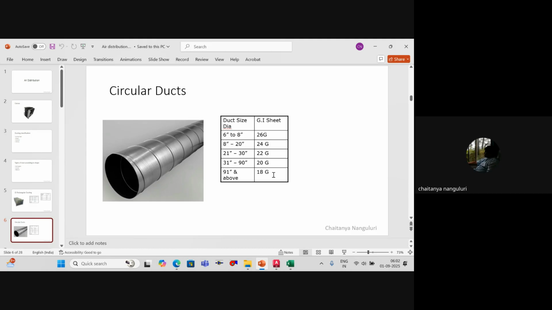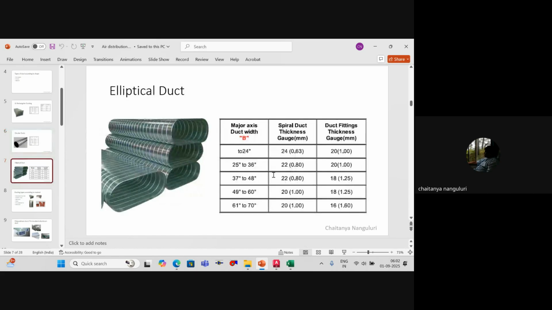Okay, so circular duct is simple. If you want to calculate the surface area of a circular duct, it's simple. Your perimeter into length, that is 2 pi r L. That gives you your circular duct area, or pi d L, whatever.